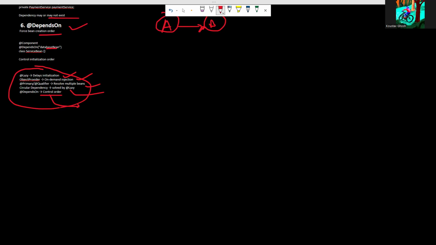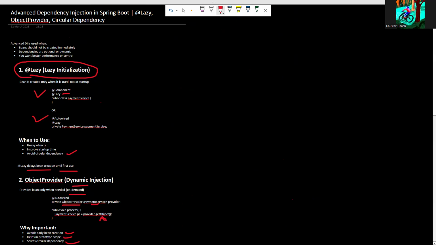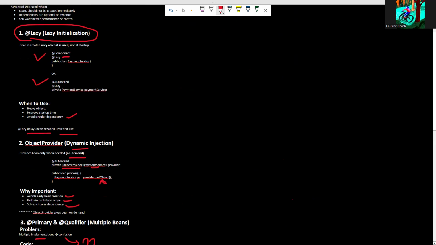Okay. So if you understand this, you are already ahead of most developers. This advanced dependency injection is mainly required during your real-time project work.